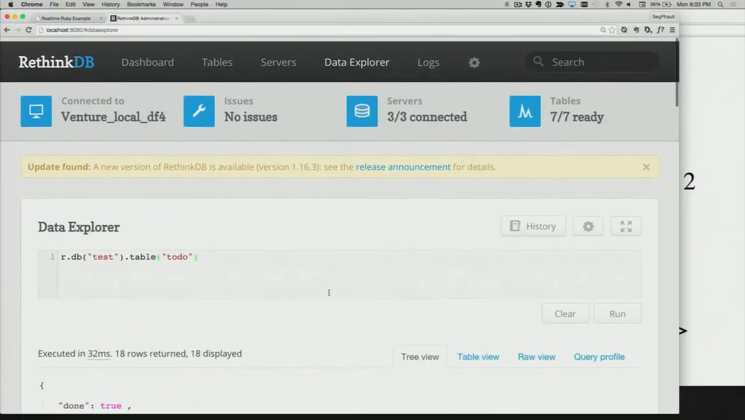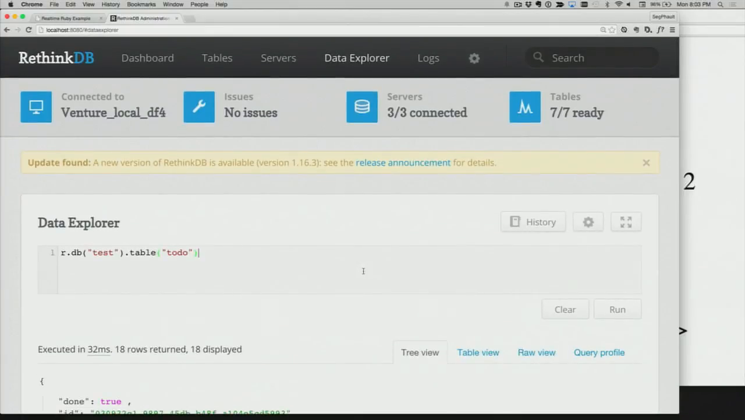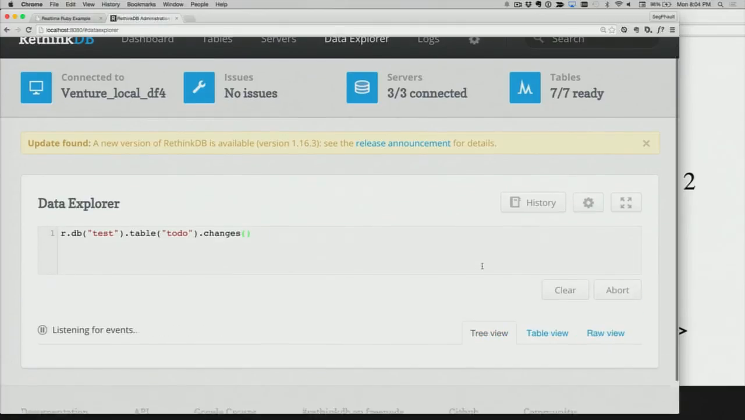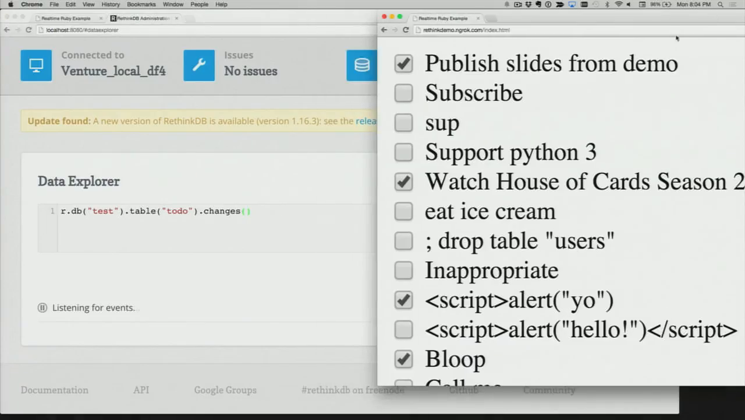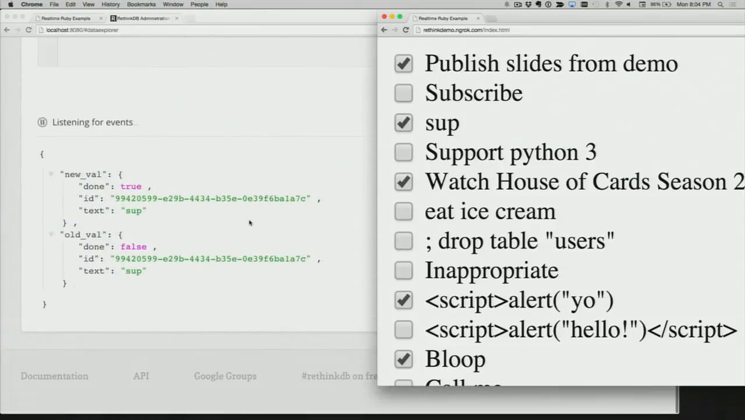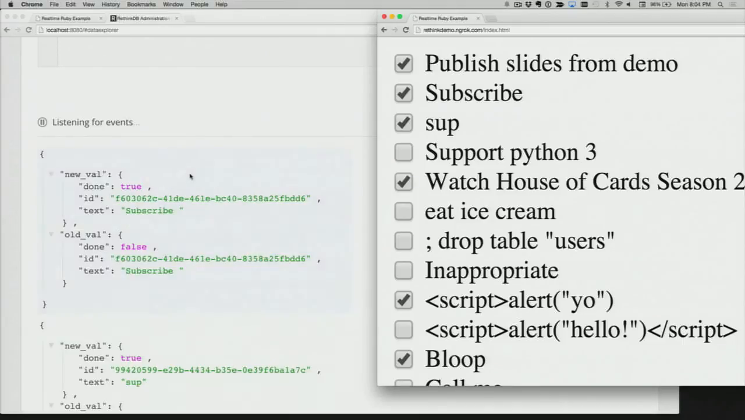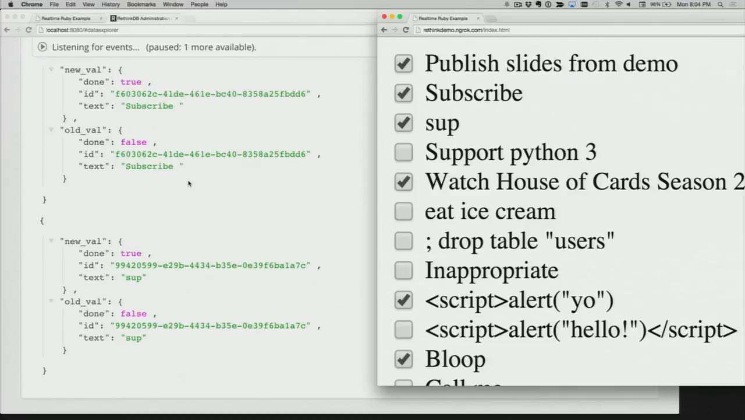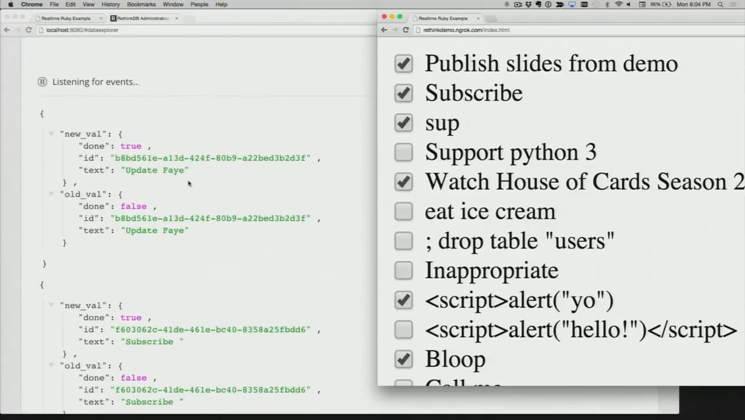So one more thing I want to show you real quick. In the data management console here, the Data Explorer, you can actually monitor a change feed. So I'm going to do a .changes command here in the Data Explorer, and now we're listening for events. So whenever somebody changes something, you can actually see the update in the Data Explorer. So this is a really cool way to debug your application while you're doing real-time testing. You can monitor all of the changes as they occur right in the data console. So you can see other people making changes here. You can see those propagate.